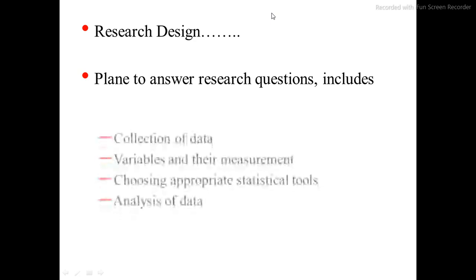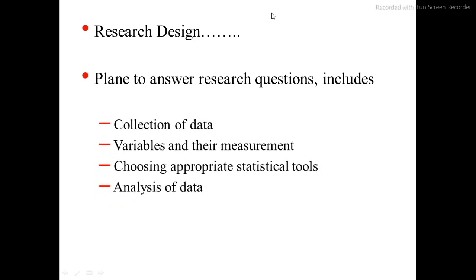The research design may include the collection of data, variables and their measurements, choosing appropriate statistical tools, and analysis of data. Within the collection of data, you have to present the various types of data which you are using in your research. Either your research relies on primary data or secondary data. Moreover, it may be time series, cross-section, and panel data. In the collection of data, you also mention the data collection methods and the sources from which you will collect your data for your research.